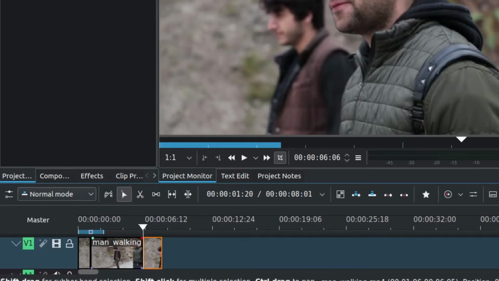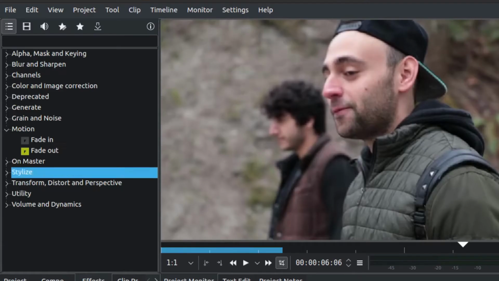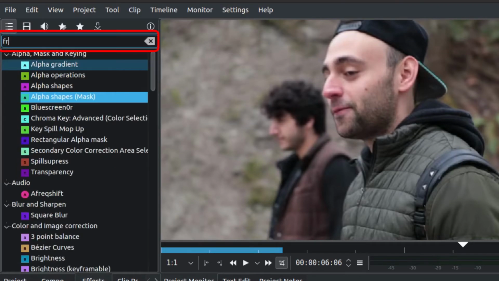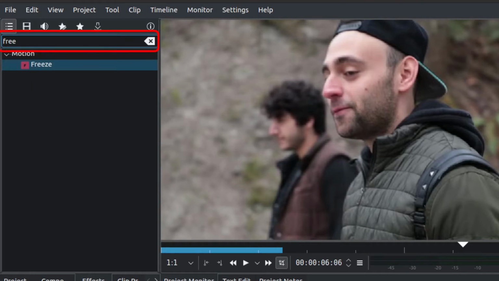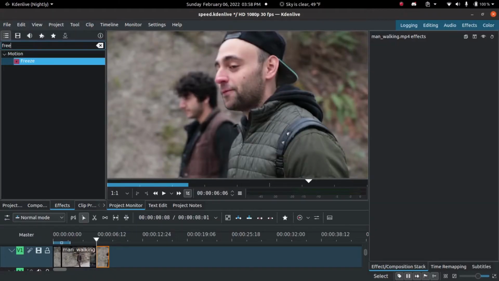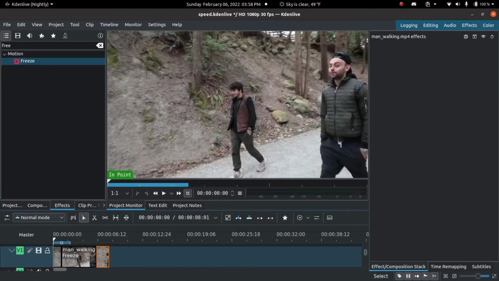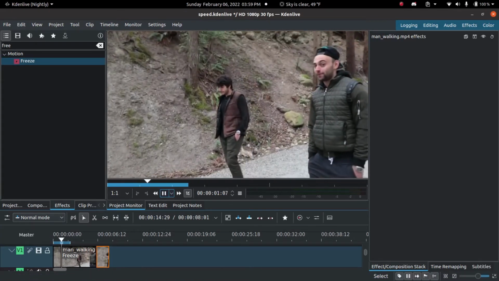Now we'll go up here and we'll click on effects. And in the very top box here, we'll type in freeze. And you can see that freeze comes up. And we're going to take this and drag it down and put it on the section that we've cut. So this creates our freeze frame. Run this back to 0. We'll hit play.